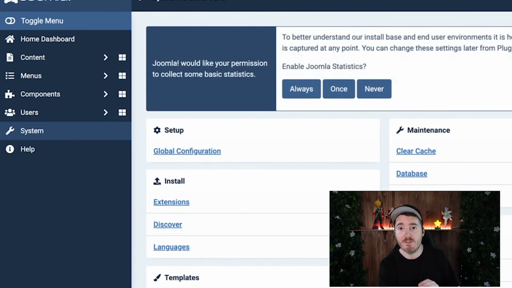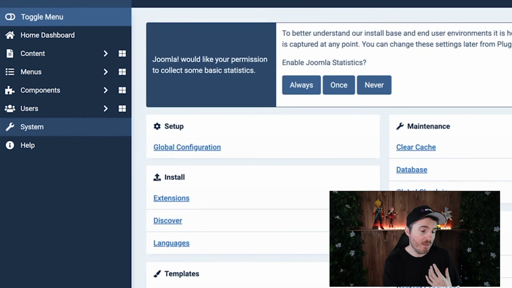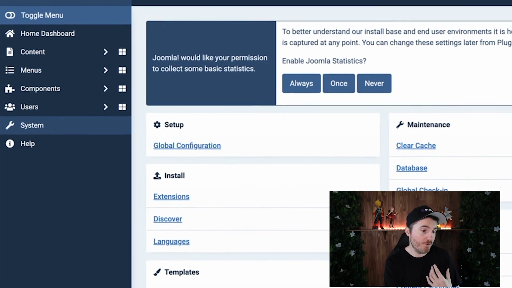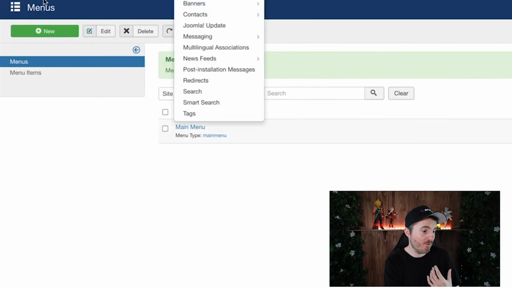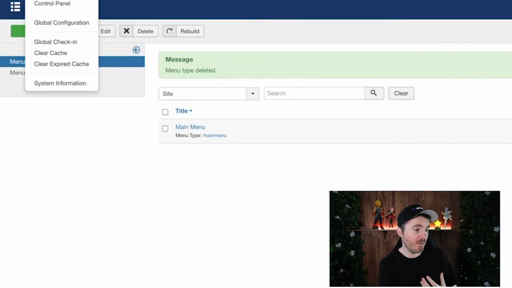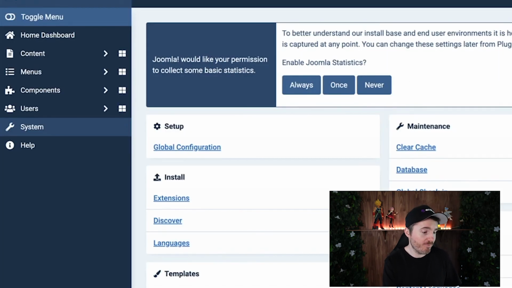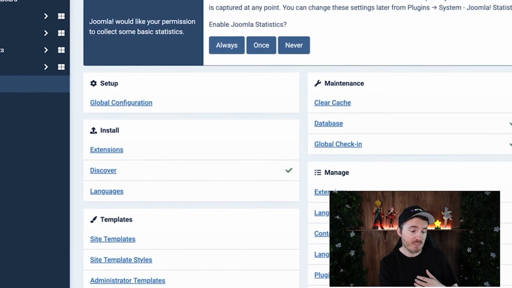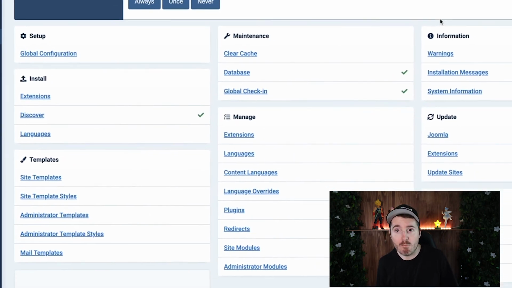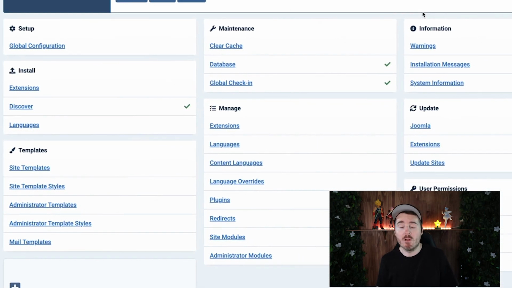Now, there is nothing under the system menu, but compared to Joomla 3, your system menu didn't actually click through to anything, and it did have a drop down, which generally would consist of your control panel, your configuration, global check-ins, cache, everything like that, and server information. On Joomla 4, there is significantly a lot more there than what there was.